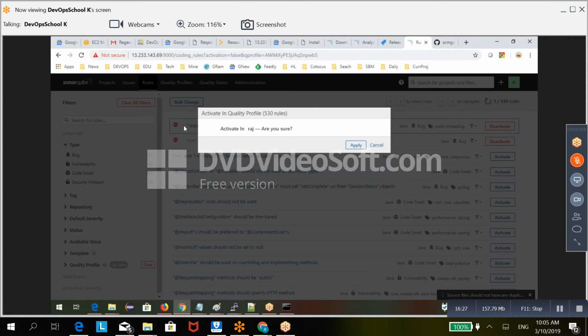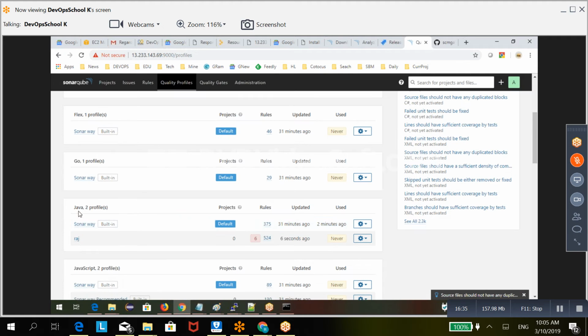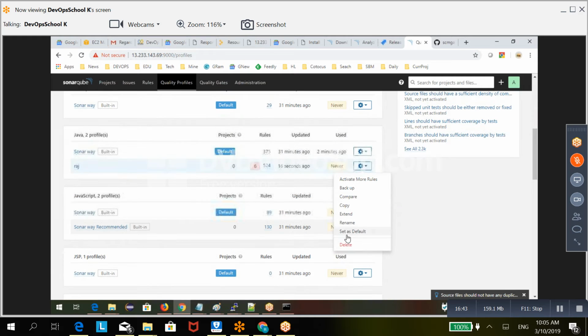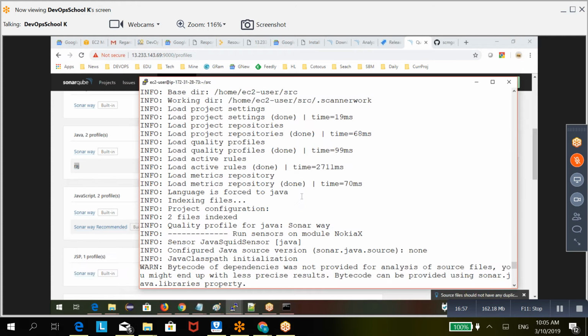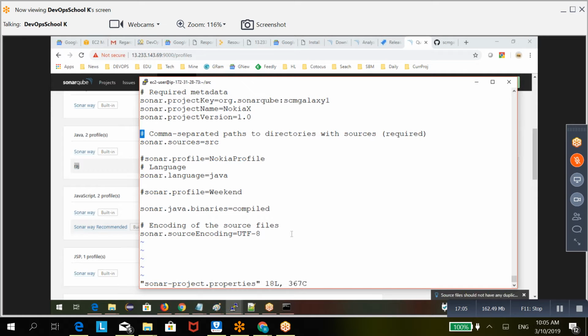Let me tell you, SonarQube is still the default. If you want to make Raj the default, you can do it very well. You can delete, rename, extend, copy, compare, backup, everything. But I have no desire to make it default. So what I will do is modify this property file, and there is one property you have to set. Don't use the default, use the profile which I know, and that is Raj. So sonar.profile, that's the property name, is equal to Raj, and save it.